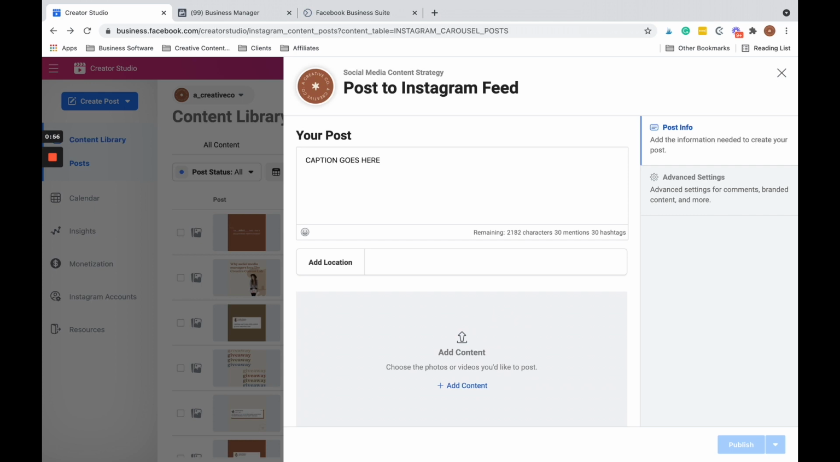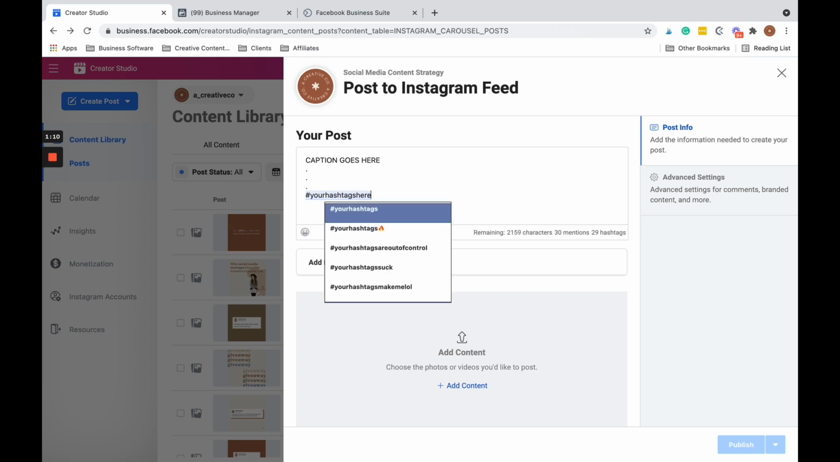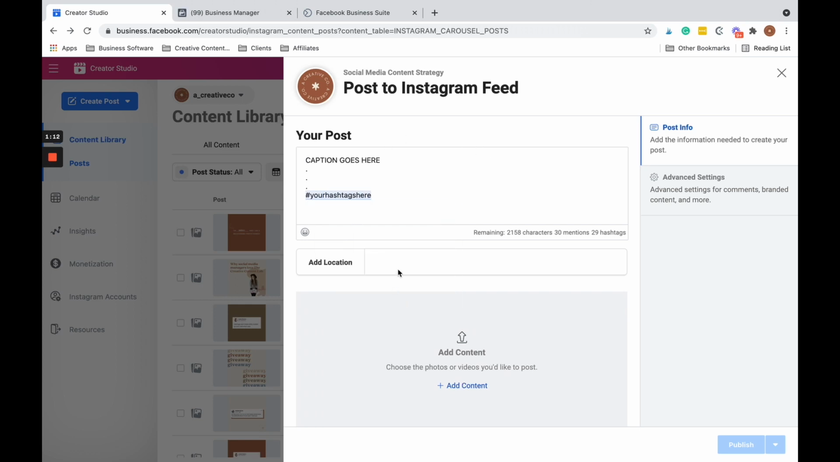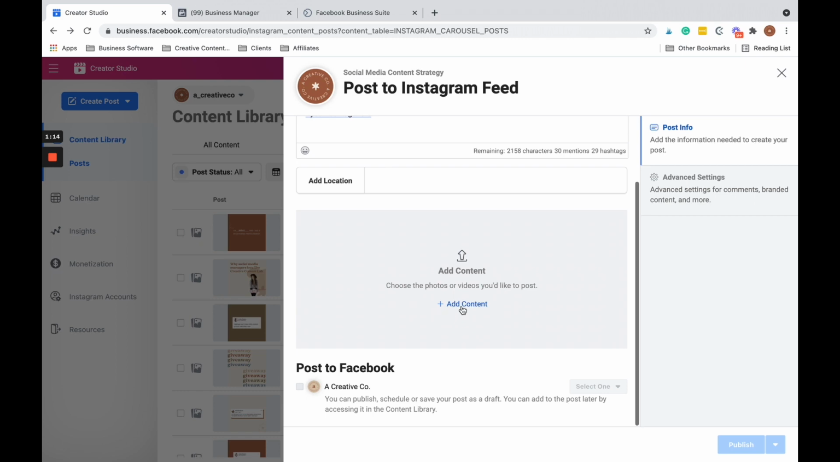The only downside to this, unlike other scheduling platforms, there is not an area for you to put your first comment. So we do have to do something like this, and then you would do your hashtags here, and you can list them all out. You can add a location, but this is the cool part.